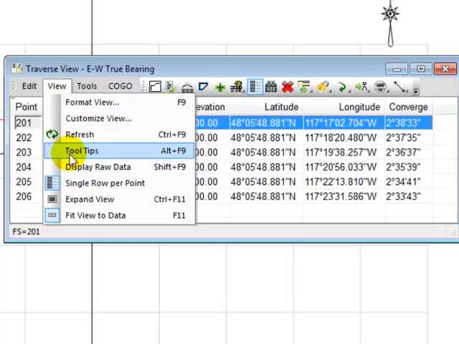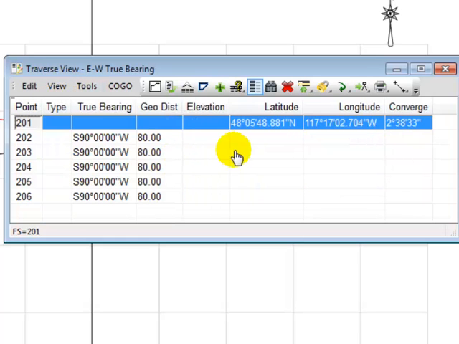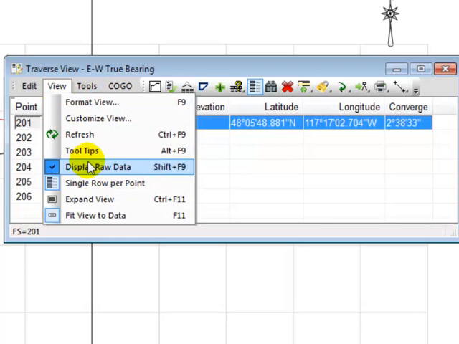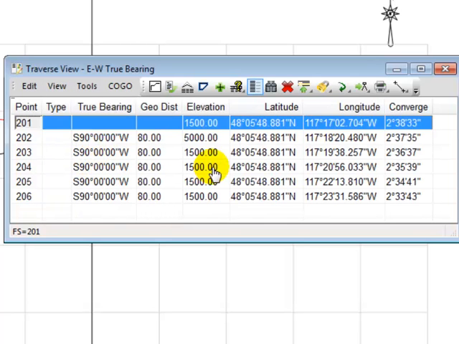If I were to pull down the view menu and choose display raw data, I can actually see the data that I entered and that Traverse PC is using to compute the geodetic positions. So here's my starting latitude and longitude, and here are my true bearing and geodetic distance that I entered for each course. If I turn off display raw data, now I can see that the rest of the screen is filled in here for me.